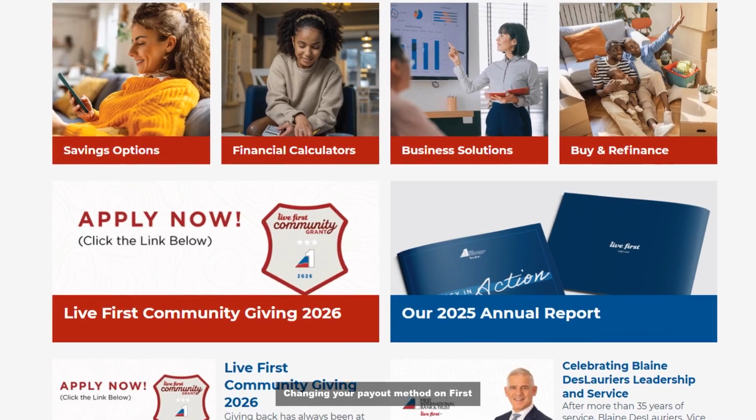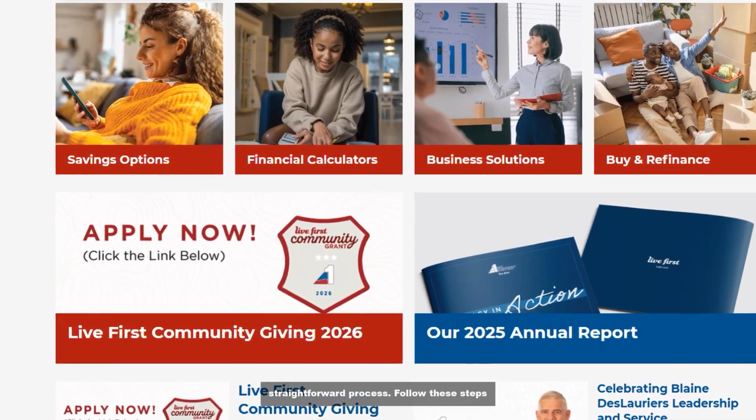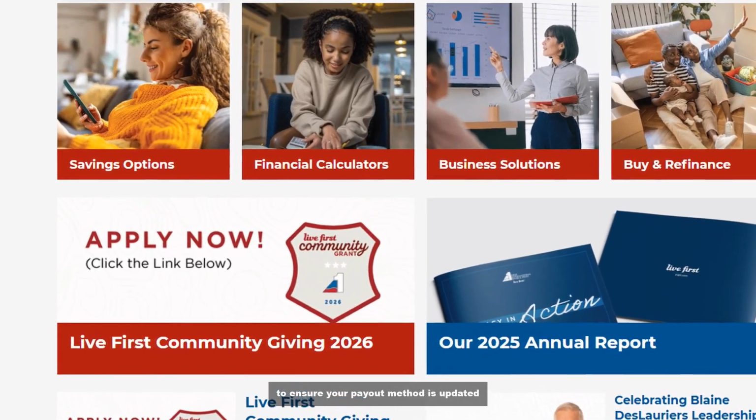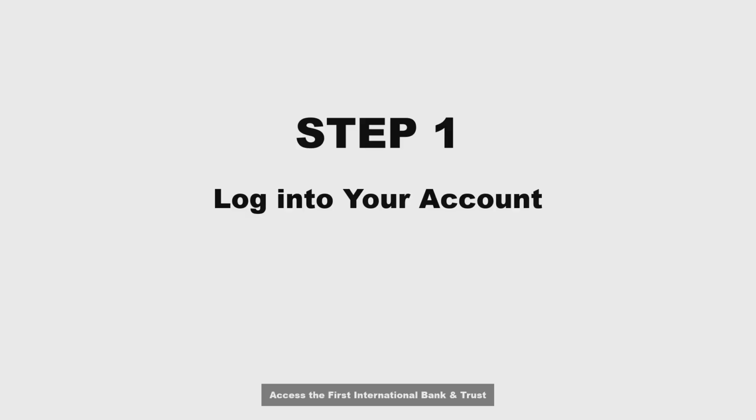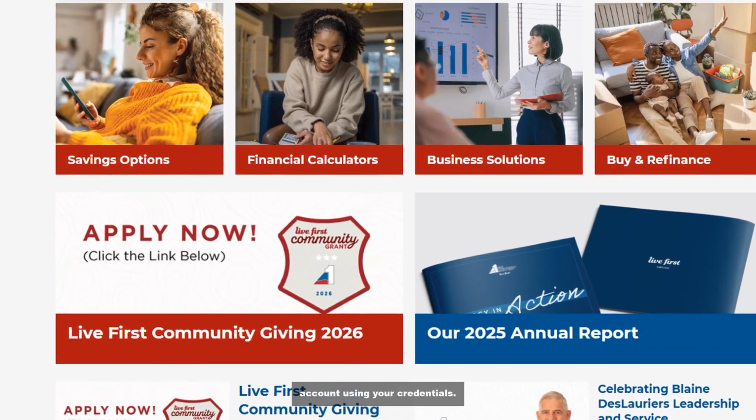Changing your payout method on First International Bank and Trust is a straightforward process. Follow these steps to ensure your payout method is updated correctly. Step 1. Log into your account. Access the First International Bank and Trust website or mobile app and log into your account using your credentials.